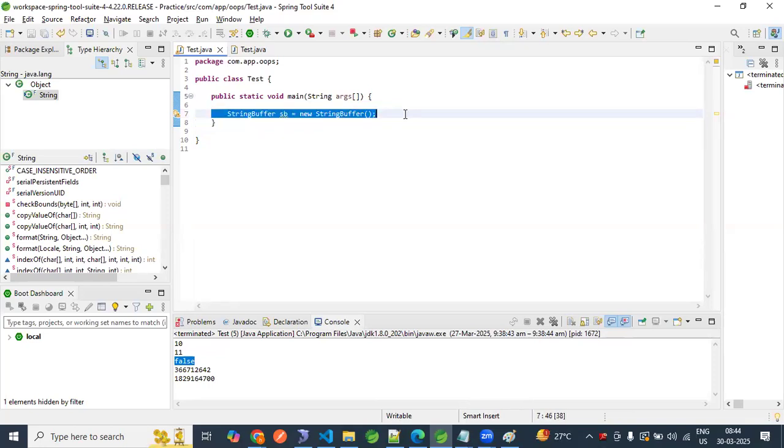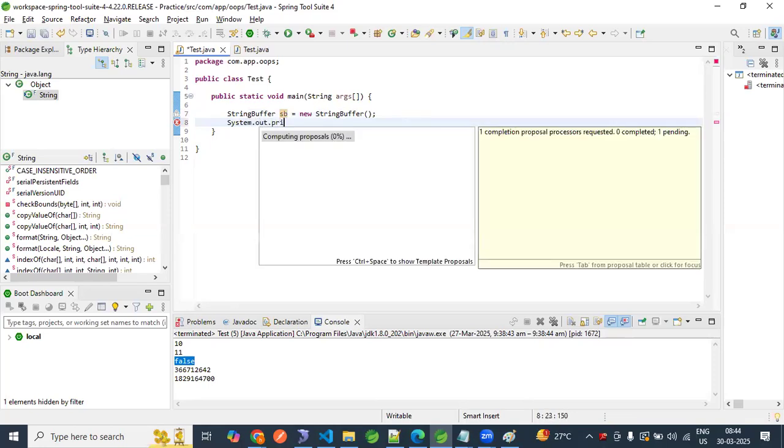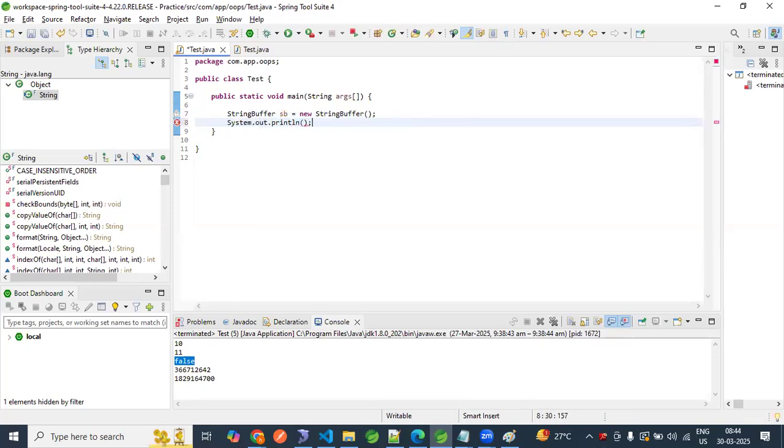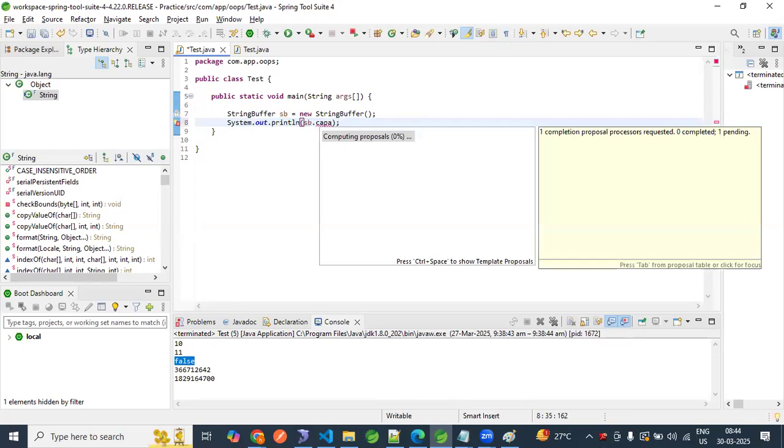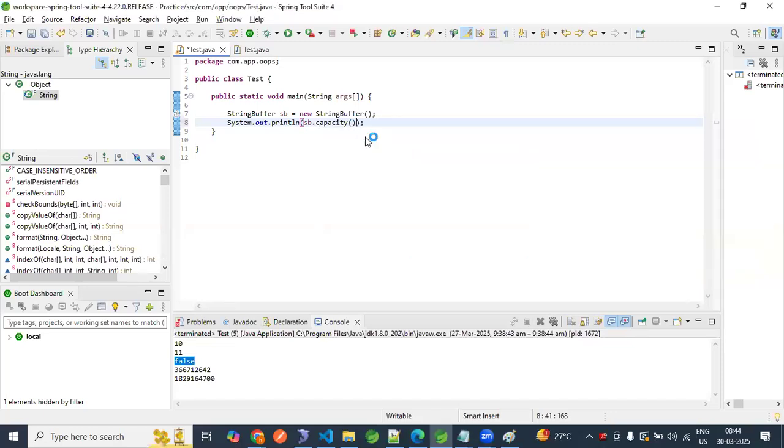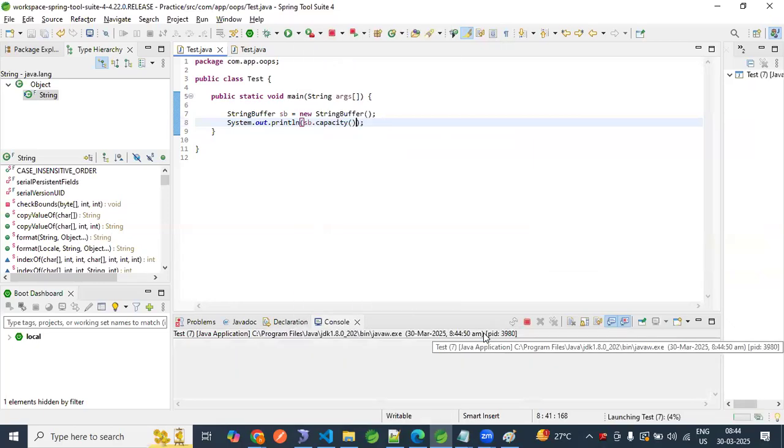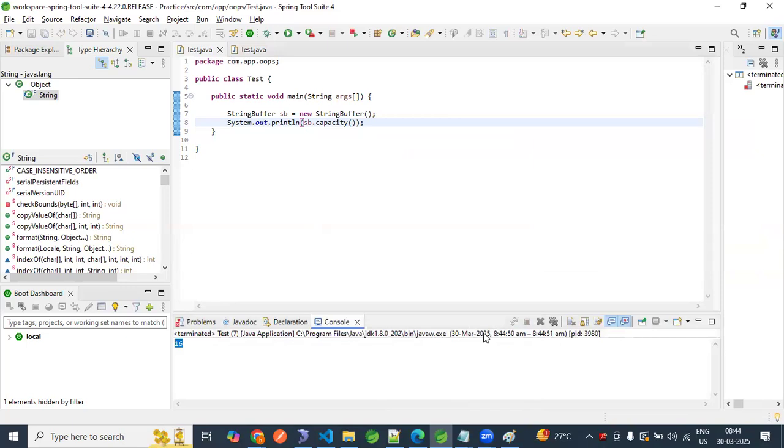Let me check the capacity. System.out.println, sb.capacity. This is the method capacity, it is giving suggestion. Save this, run this program. We will try to understand what the capacity of StringBuffer is. The StringBuffer capacity is 16.